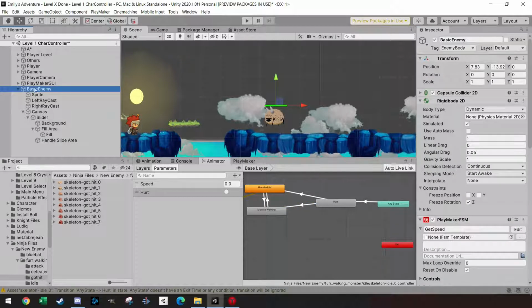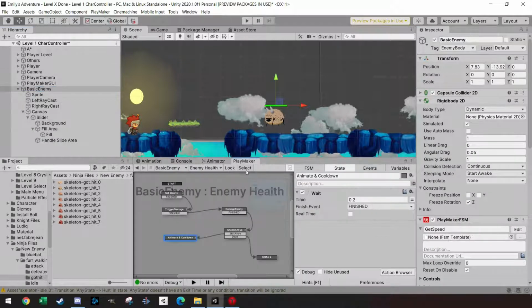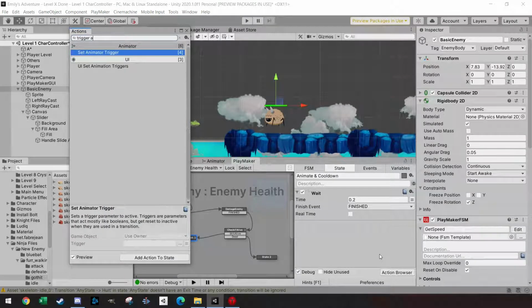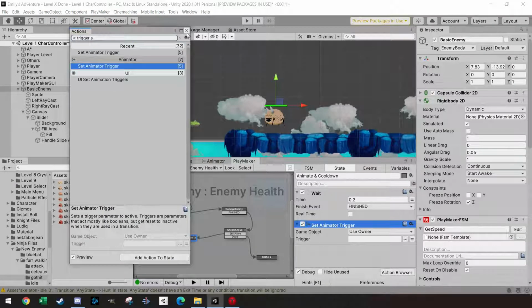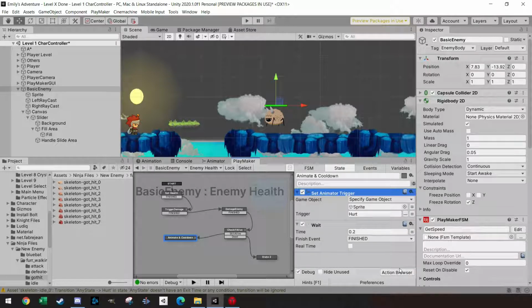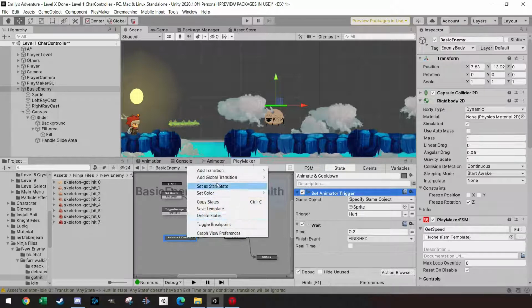Let's go back to the animation, to the enemy, to the Playmaker. And let's just trigger animator or set animator trigger. And we're going to specify the game object, the sprite here, and the trigger is hurt. Remember, usually you can select it. So there we have it. What I could also add is a bounce effect, set some velocity, make it jump around a little bit. But let's leave it like this for now.